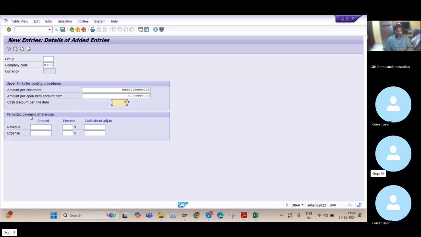And the permitted payment differences also. This is common. For example, if our invoice is 800.01 but we are ready to pay 800, we don't have a 1 rupee change. In that case, how the system accepts it, those payment differences we can determine here. Even some transactions have a rounding figure, like 801.48 or 801.52. Whatever we put into these differences in this column, that works when we are posting the transaction.